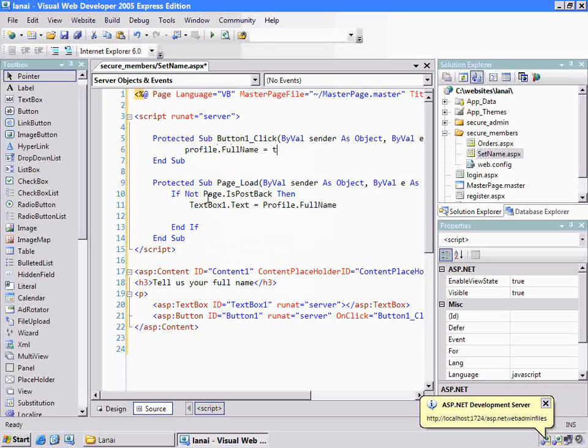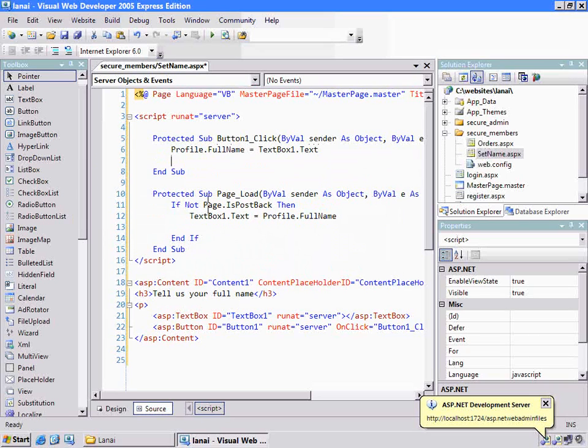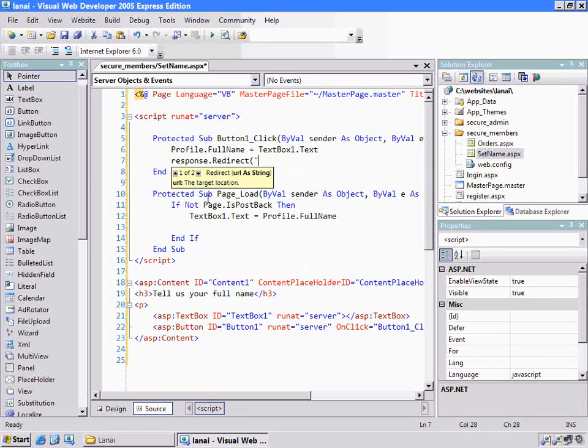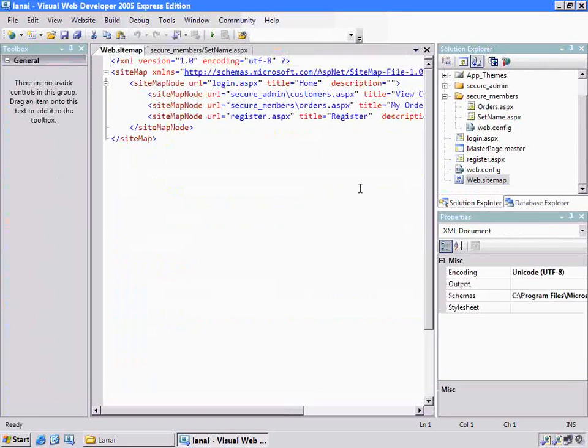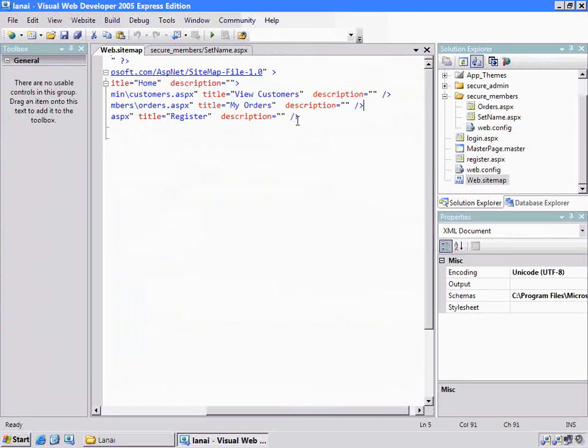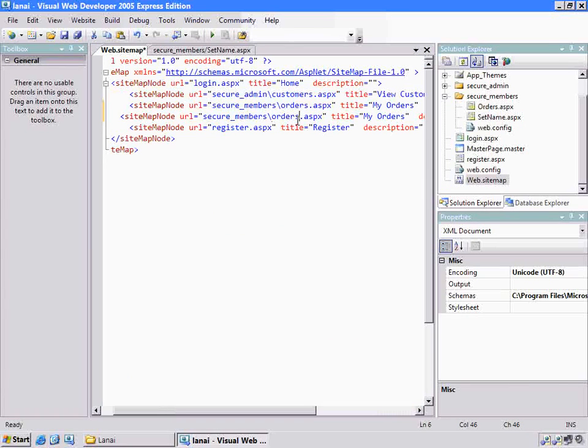Profile full name equals text box 1 text, and redirect back to the login page. Okay, that's it for that page. Now, in order to see that page show up in the menu, though, I have to go back to my sitemap and stick it here. And I'll call it, what was it, set name? I'll call it change name.